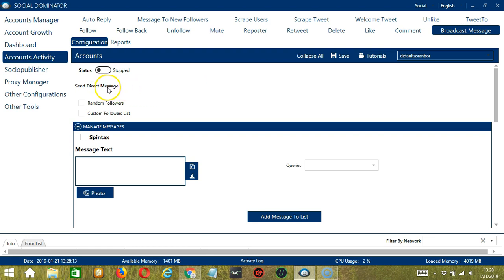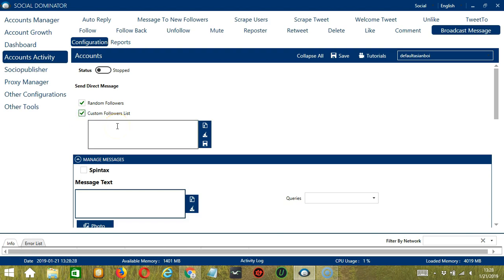So here, you can choose which users you want to send messages to. You can check this box if you want to send messages to random followers on Twitter. You can also check this box if you want to specify usernames. So this is Custom Followers List, where you can enter the usernames of the followers you want to send this message to. Let's say The Rock is following you on Twitter, then let's enter his username here.